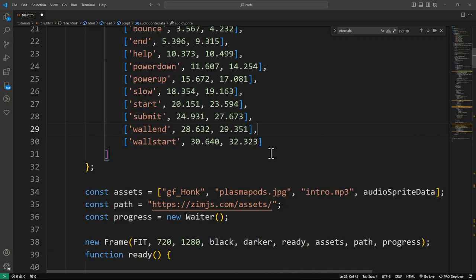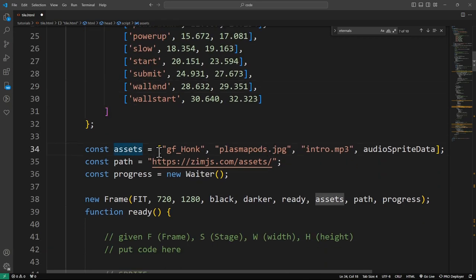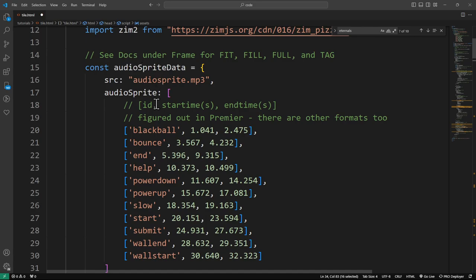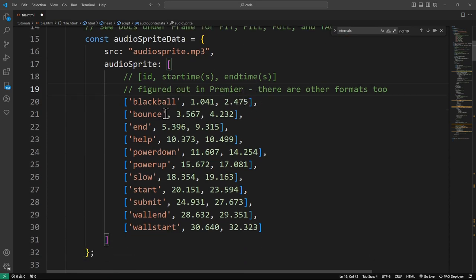Format document. So now our assets are the font GFHonk. That stands for Google Fonts. It's our ZIM shortcut that goes right to the Google Fonts. So that's nice. There's our plasma pods. We have an intro MP3. And then we've got this audio sprite data, which comes from up here. We recorded this in Adobe Premiere.